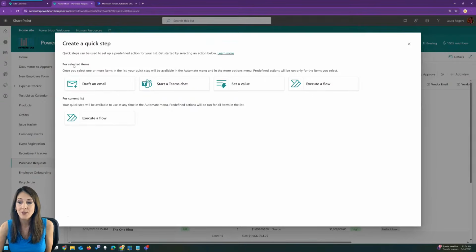So it's got these delineated. It says for selected items, which means you'll click on a specific item to do one of these things. And then for the whole list, you can do this one thing. So you'll be able to draft an email, which pulls up a draft of an email. It doesn't just send it. So you can start typing it. Start a Teams chat, and it lets you pick people to start a Teams chat with.